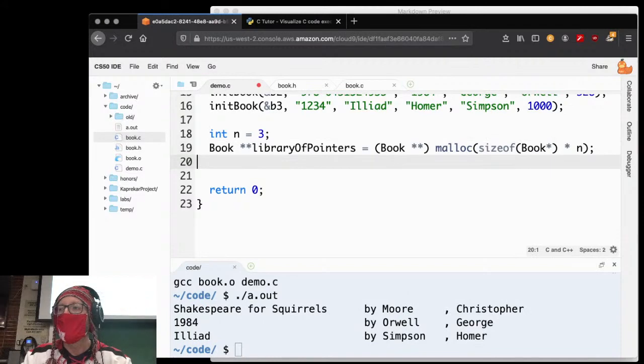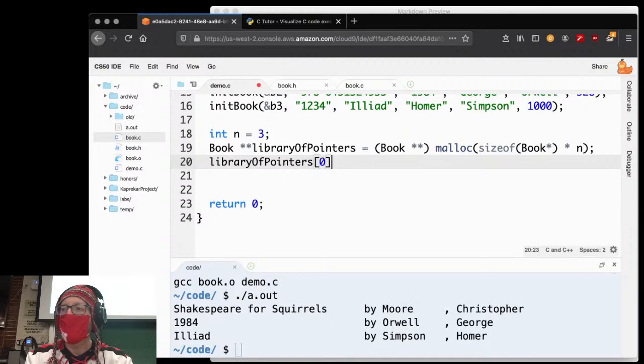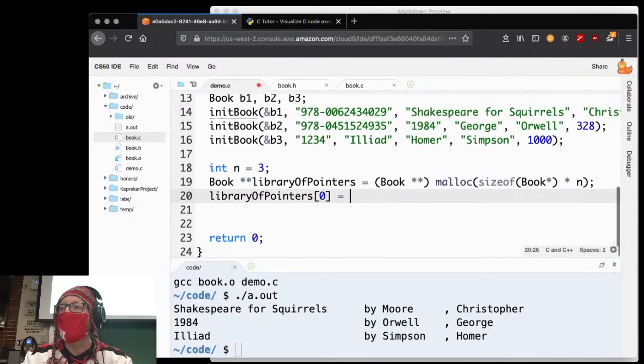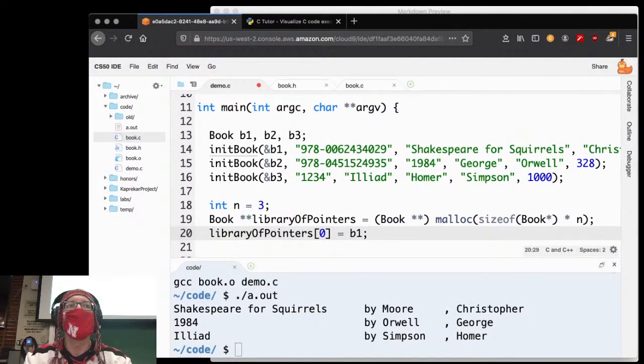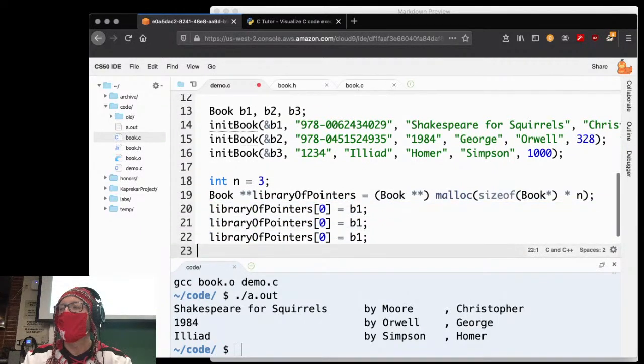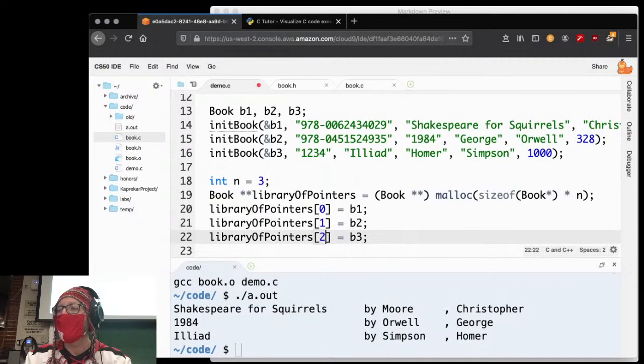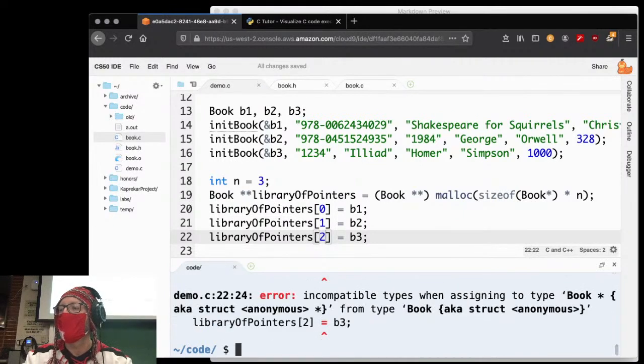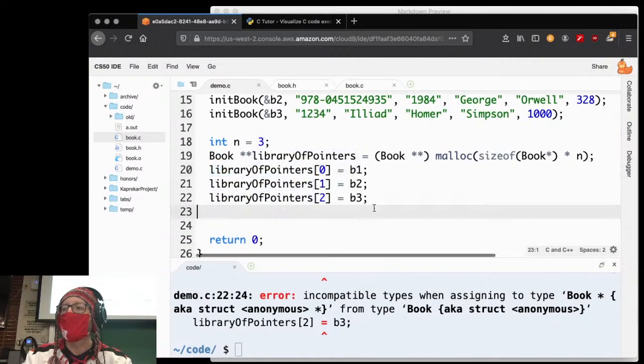Okay? Now, if you create each one of those 3 things in memory, then all you need is pointers to it. So library of pointers of 0 is equal to, can I set it equal to B1? B2 and B3? Let's find out what the compiler has to say about that. Come on. Nope.